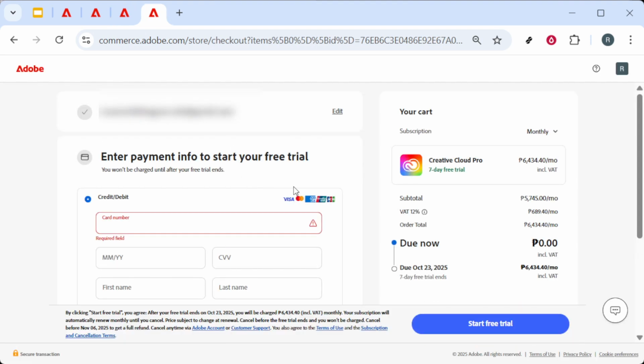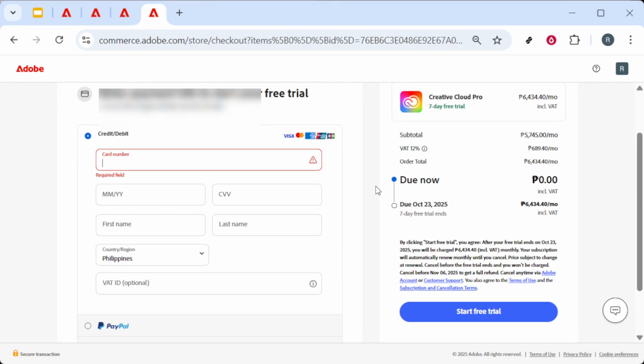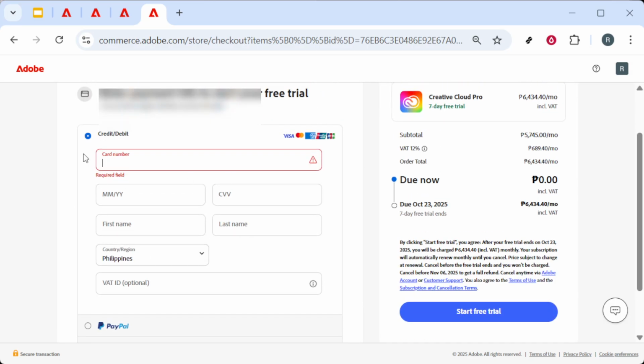Now it's time to choose your payment method. Pick the option that works for you, such as a credit or debit card or another supported method in your region. If you're using a card, enter the card number carefully, then add the expiration year and the security code from the back of your card. Make sure the card is valid and authorized for online purchases.